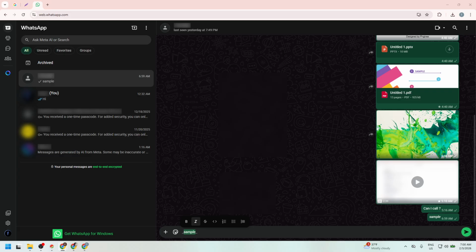If you change your mind, you can click Italic again to remove it, or clear the selection and retype using underscores. Before you send, give your message a quick glance to ensure there aren't extra spaces around your underscores and that the right sections are highlighted. When you hit send, the recipient will see the italic styling on any device.